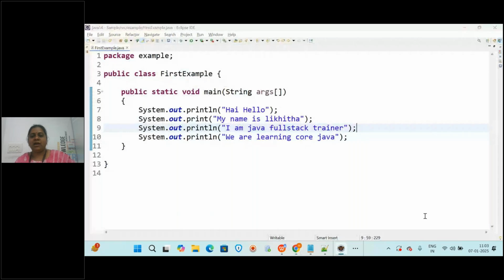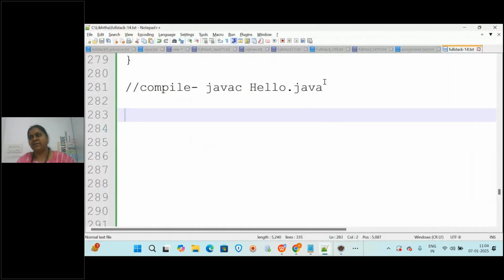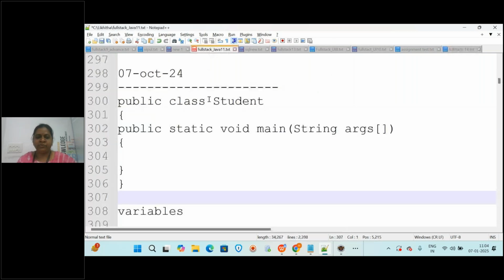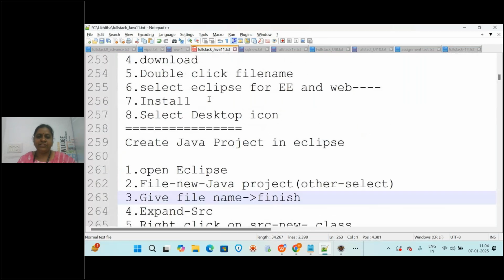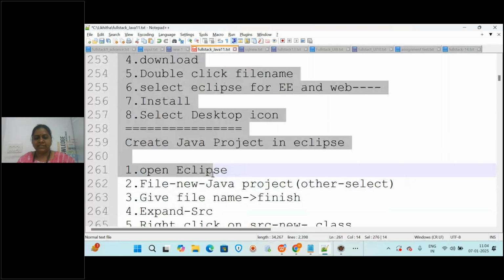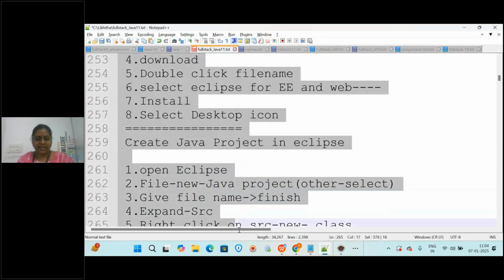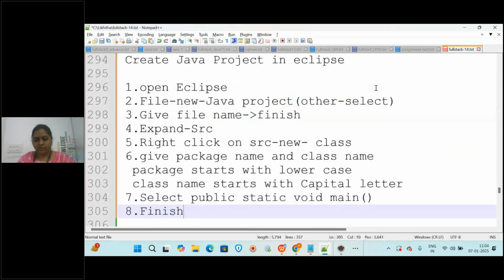So this is how we execute a simple Java program in both Eclipse as well as Notepad. I will also be giving you the steps for how to write it. In Eclipse, first you have to install Eclipse, and then you have to create the project. I have the steps of whatever I have done till now, and the same steps I am sharing with you. You can just see here. So what are the steps?